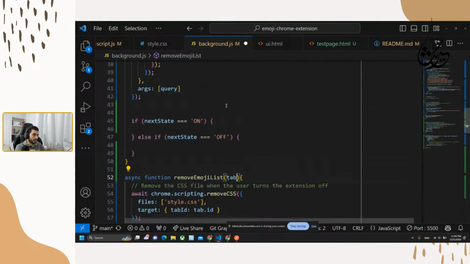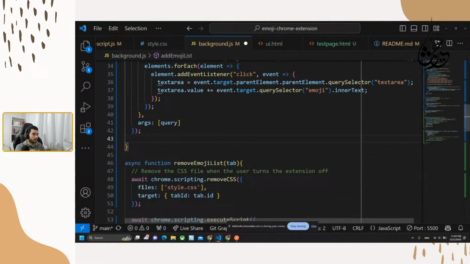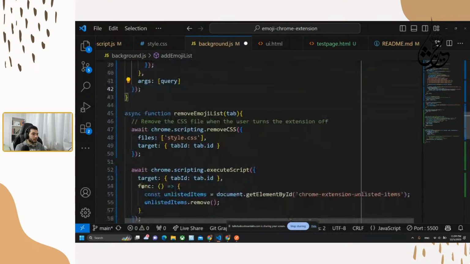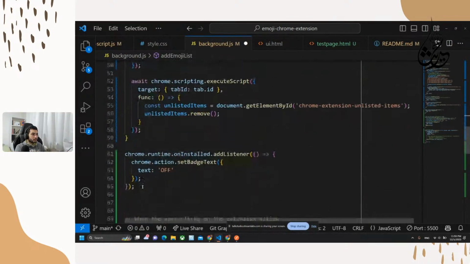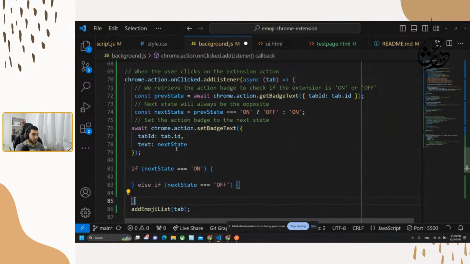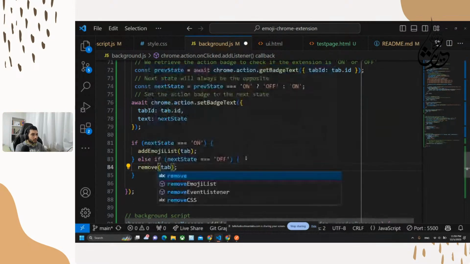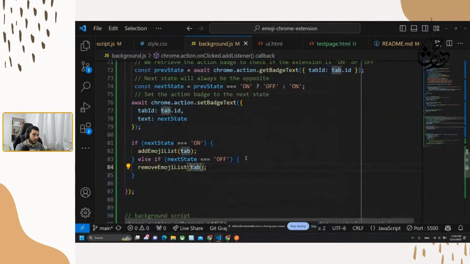Yeah, so we just need the tab right now, and then we could just remove this here, and we could add that logic here. Here we have that add emoji list. Here we could have a remove emoji list with tab. I don't need anything else.